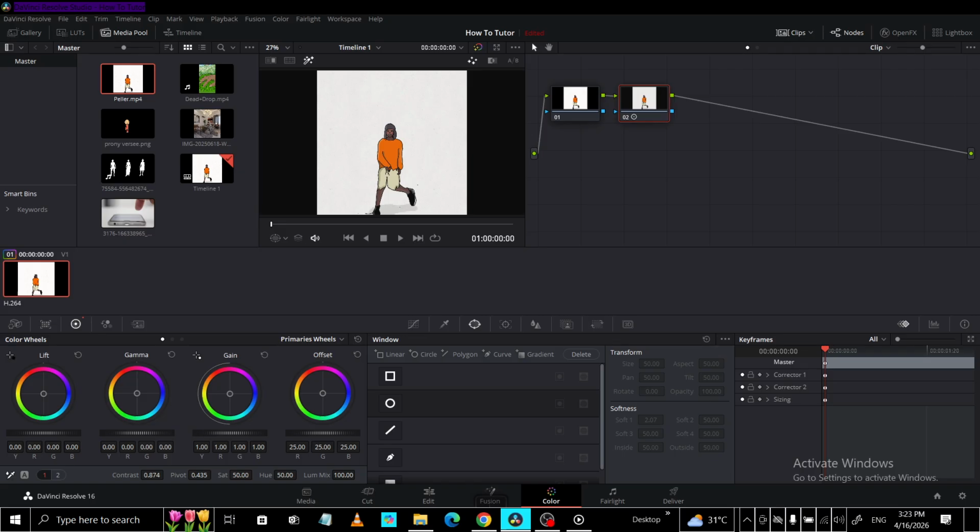The next step is to add a power window. You can choose an ellipse or gradient shape depending on where you want the haze to appear. A power window allows you to isolate specific areas of the frame for targeted adjustments. Once you have your power window in place, feather the edges significantly. Feathering ensures that the transition between the hazed area and the rest of the image is smooth and seamless, enhancing the natural feel of the effect.